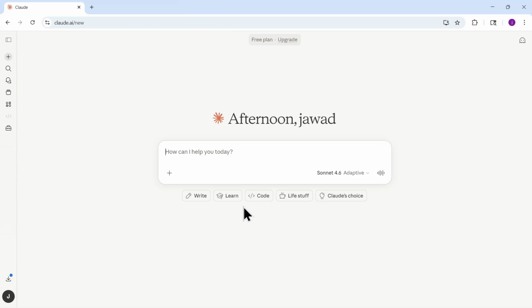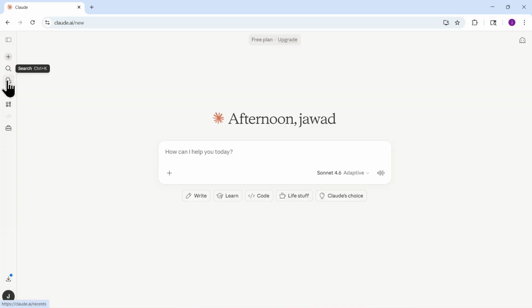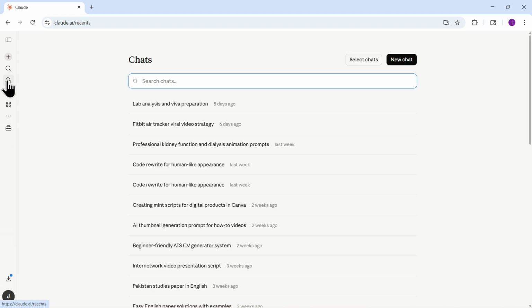So let's get started. First, open up Claude AI in your web browser and make sure you're logged into your account. Once you're on the main dashboard, look over to the left-hand side where you'll see your recent chats and conversation history listed. If you have a lot of chats saved, you can use the search bar to quickly find a specific conversation. But if you only have a few chats, you can simply scroll through the list and locate the one you want to remove.